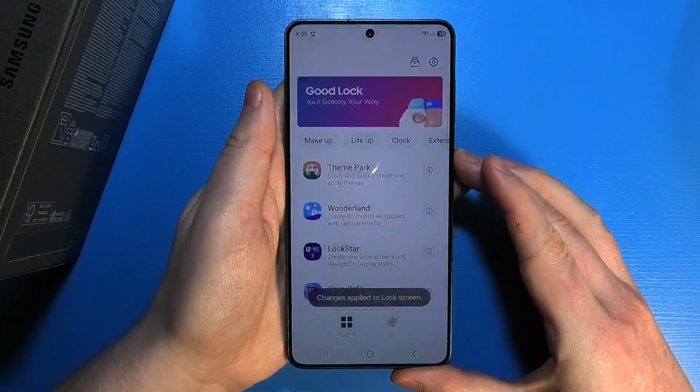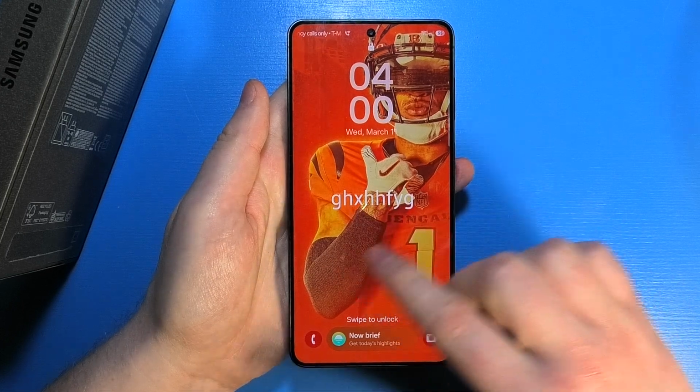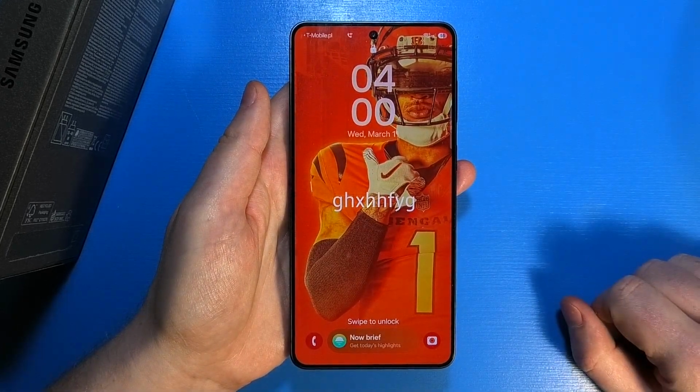Now if we lock our device and try to unlock it, as you can see there's text. And that is basically everything.